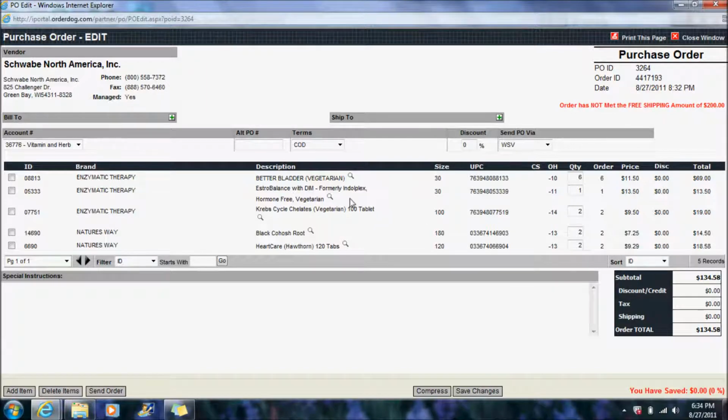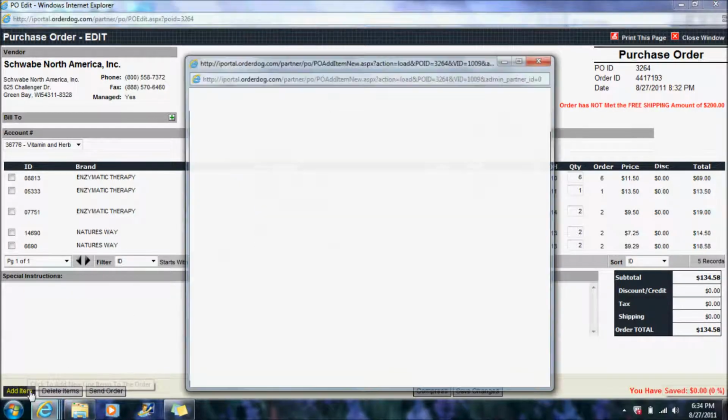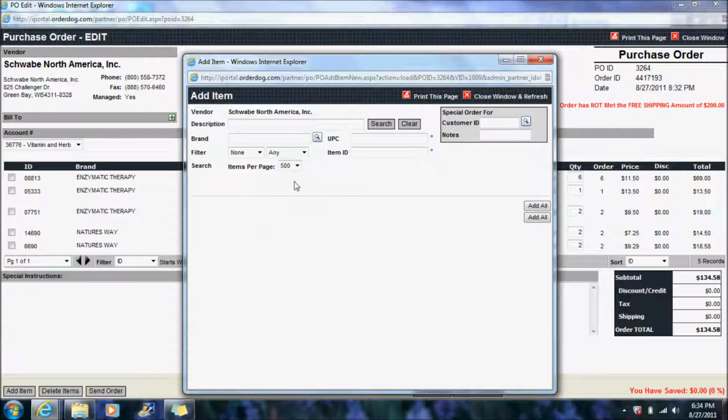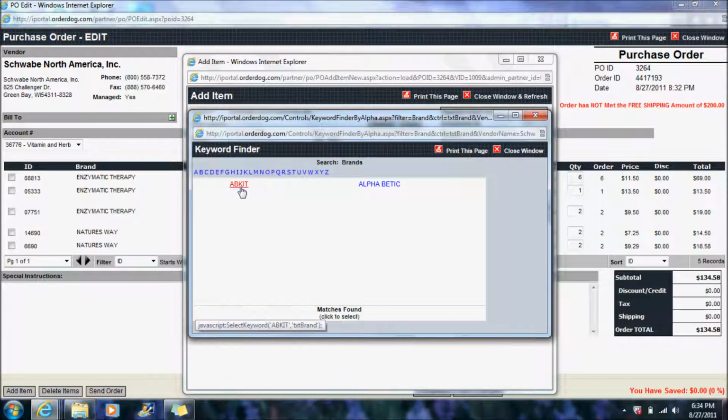Alright, now to add an item to the order, we do one simple thing. We scroll down to here and hit Add Item. Now there's a couple different ways we can do this. Schwabe distributes a lot of different brands. For example, if we look at here, we may find out it's AB Kit, Alphabetic.